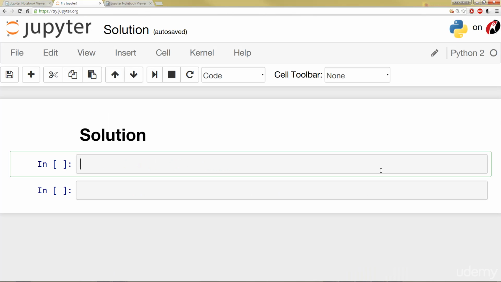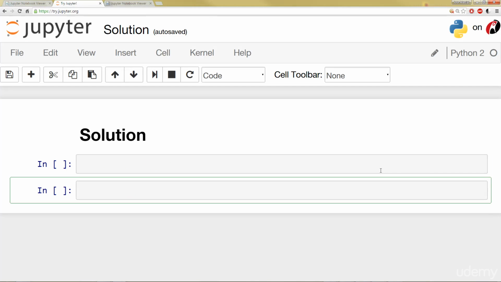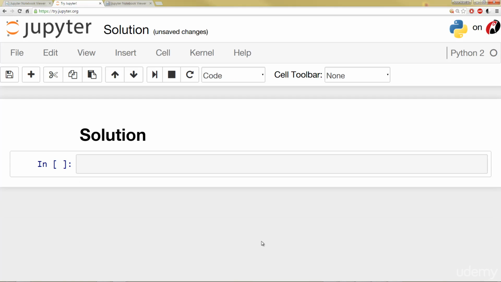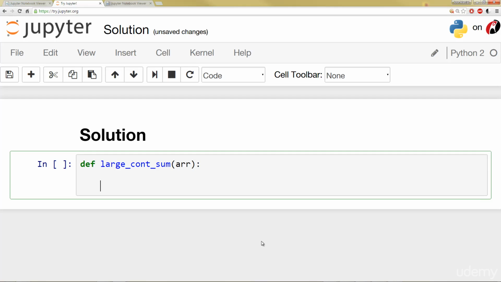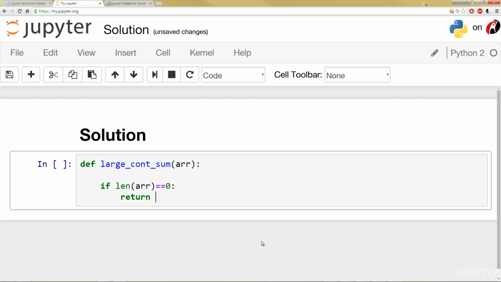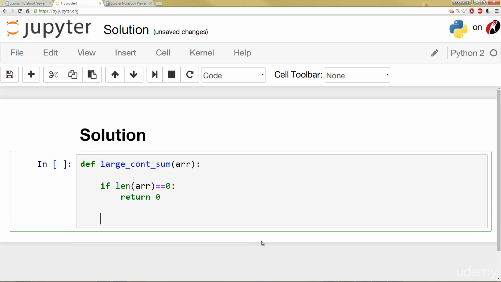So we're going to start by just saying, let's go ahead and delete this. We're going to start out by naming our function, and we're just going to call it large_cont_sum, for continuous sum, and it takes in an array, in this case our Python list. So we're going to check to see if the array is length 0 first, because we know that if the array is length 0, we just return 0. Or you could also put None.